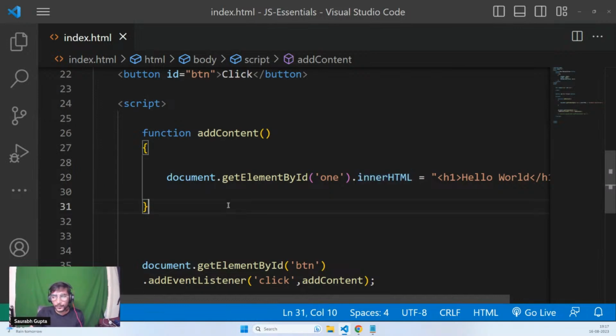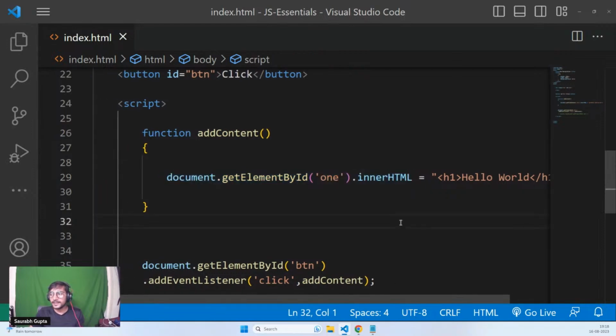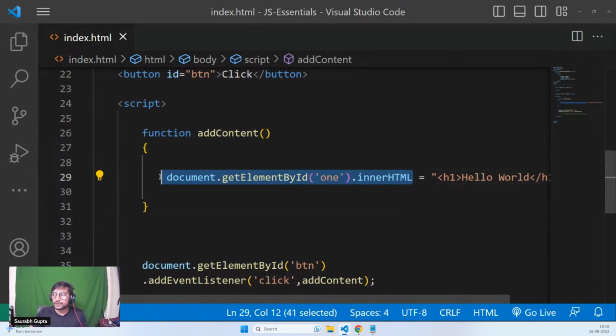So guys, I hope you understood how to put content inside an element. Okay. Now guys, this is not only used to put content. This can also be used to see the content present inside the element. For example, let's say I'm commenting this line.